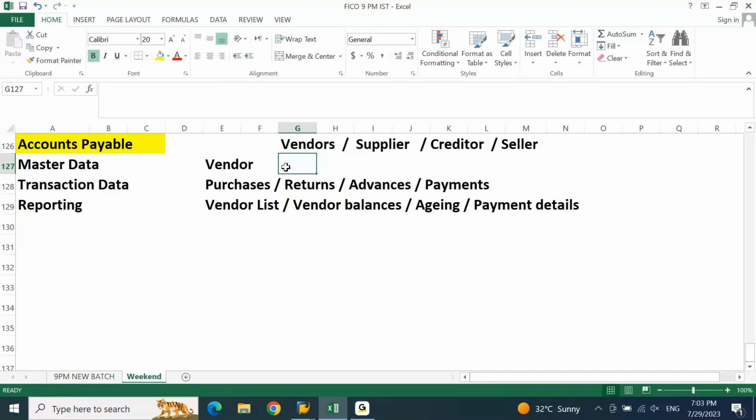As a consultant, what you need to do is prepare the training manual or the user manual, which will be shared with the end users. As a FICO consultant, how master data is created, we need to create a document and share it. Similarly, how transactions are posted, you need to prepare a document and share it with the end user. Similarly, how reports are executed, you need to prepare a document and share it with the end user.